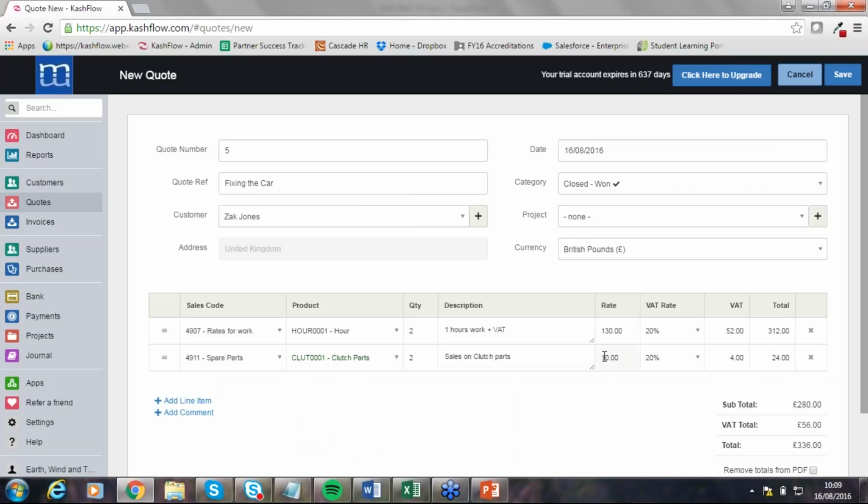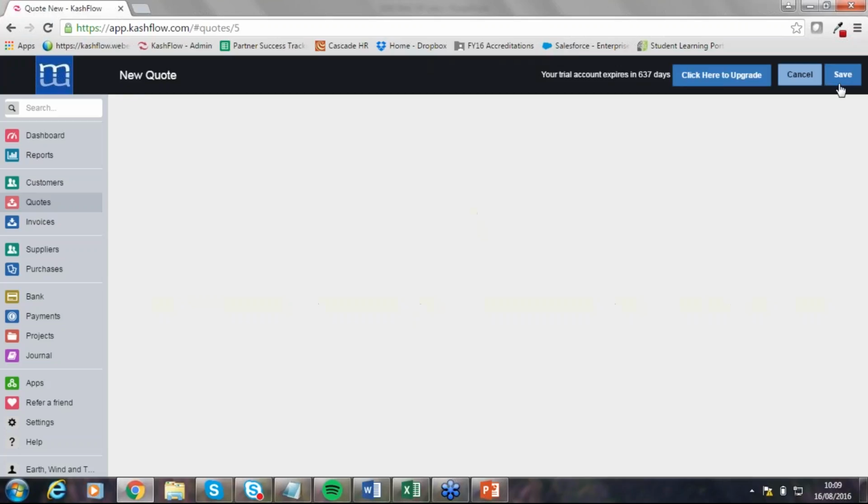So that's £10 for a clutch part. We've got 2, so that makes it 20, plus VAT of £4 if the VAT is 20%, which is a total of 24, and an overall total for the quote of 336. And we can save that quote.